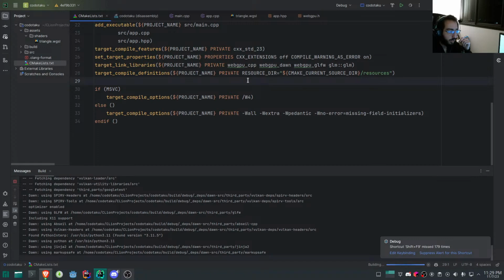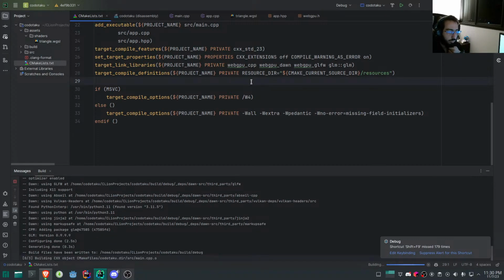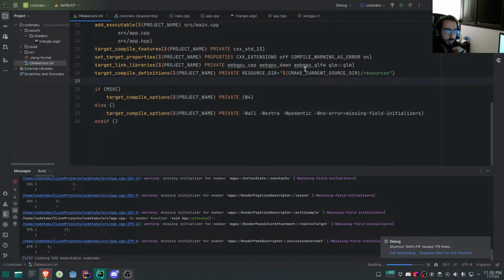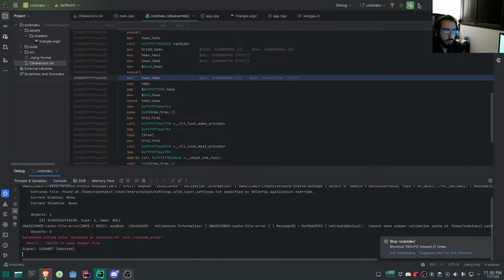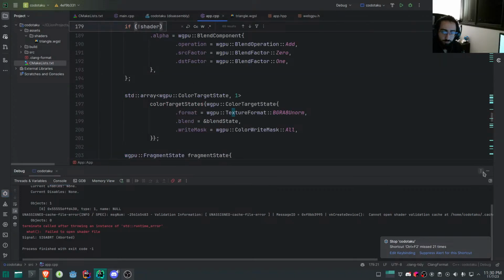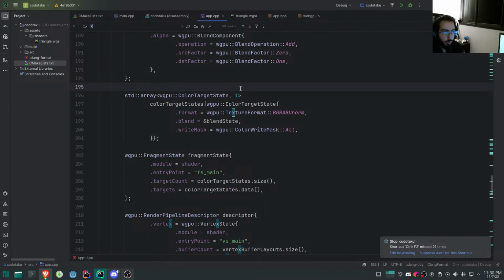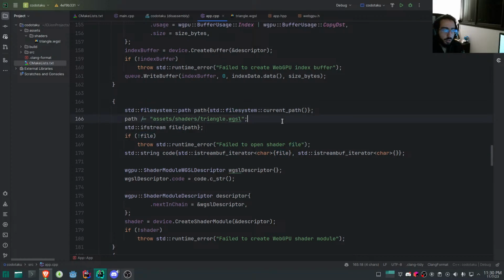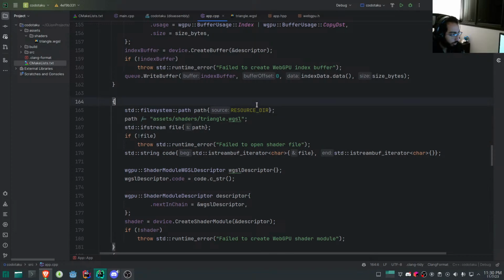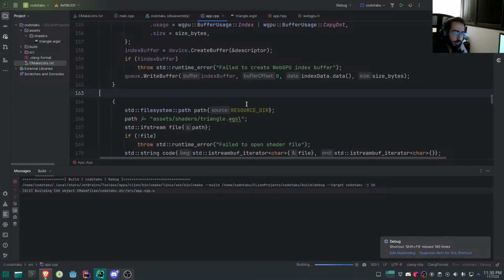Let's see. Of course it would still fail right now because we're still not using this macro that we have exposed from CMake. So that's what we're gonna do. As you can see, it still doesn't work. So okay, great. Let's go now to the file stuff, the path stuff or whatever. Yeah, there you go. Current path. Now instead of this current path, I think we could probably safely say RESOURCE_DIR macro, right? I think so. So path, shader, assets, and let's see.